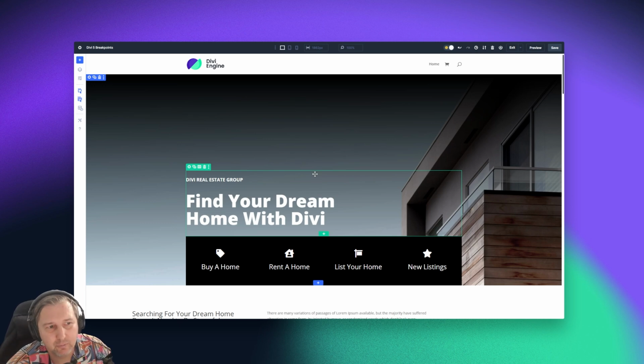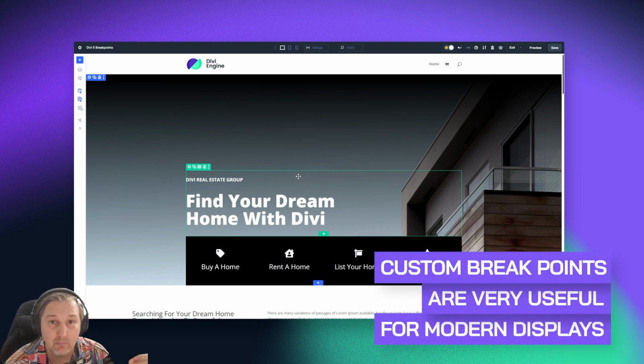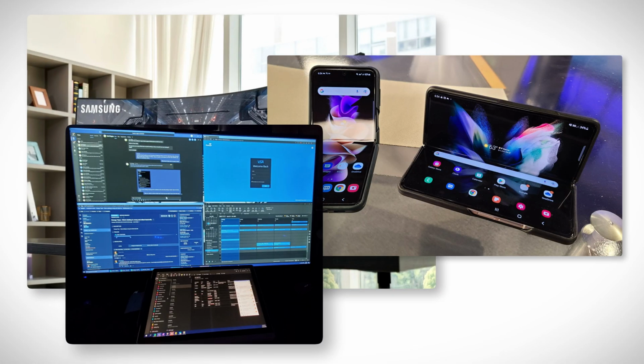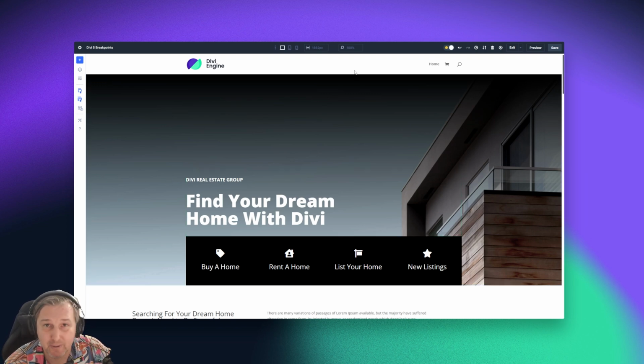Okay, so custom breakpoints. Why do you maybe want to use them, and what are they useful for? So custom breakpoints are going to be very useful for you for modern displays, especially because now we've got things like ultra wide monitors and flip phones, split screens, all sorts of devices like that, where you might want to have a little bit of control over how the websites that you build are displayed. And that's what this is going to do for you.